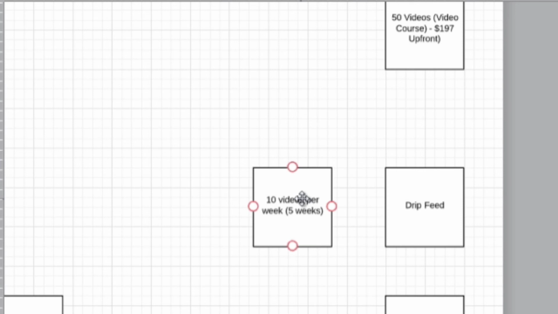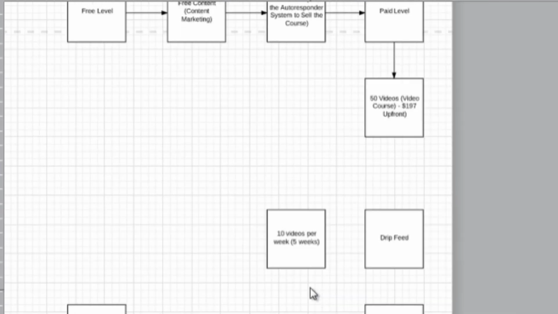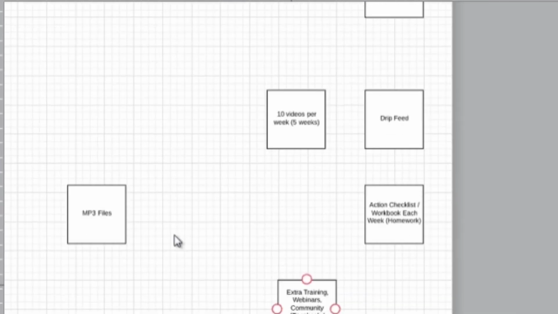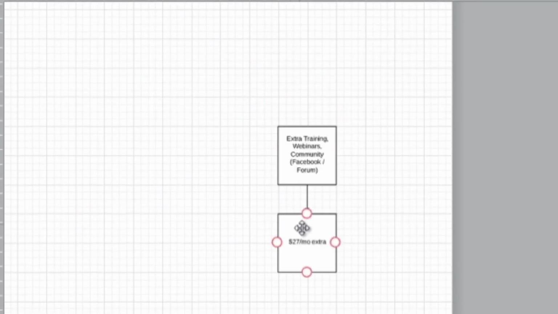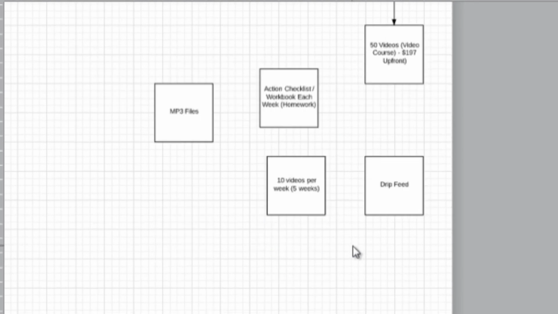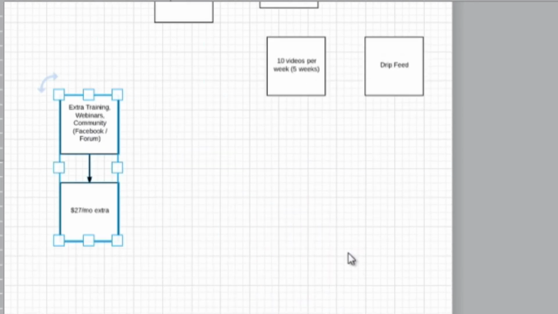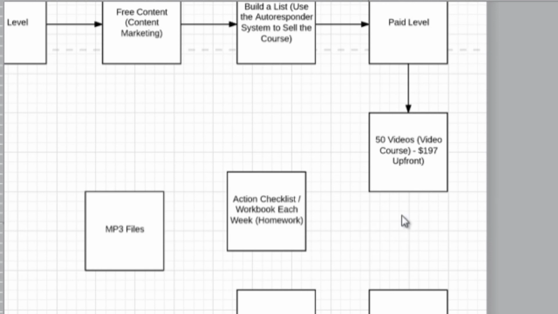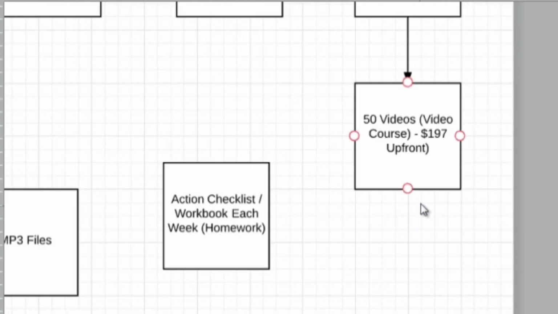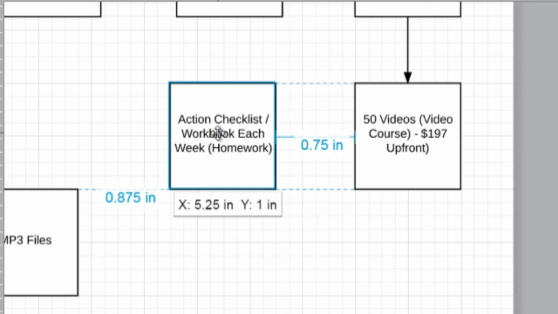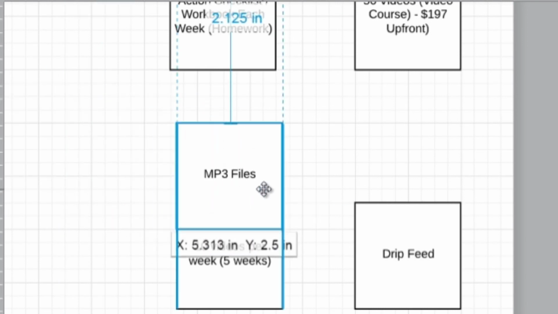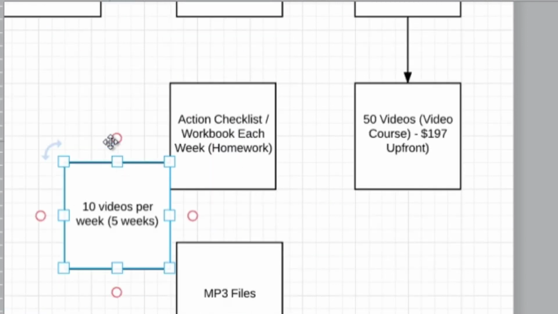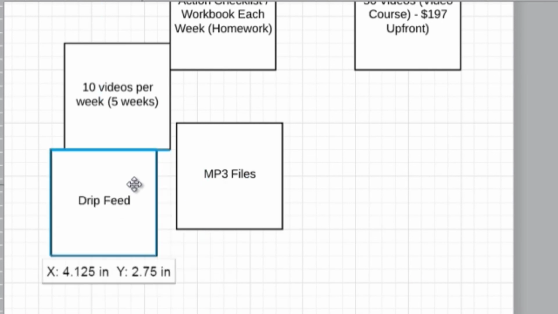And then, of course, what they're going to get is the MP3 files and the action checklist, and this is the recurring fee here. So I'm going to move this here. Let me zoom in a bit so you can see it better. But the way we're going to deliver it is via the action checklist, the MP3 files, and they're going to get it drip fed.